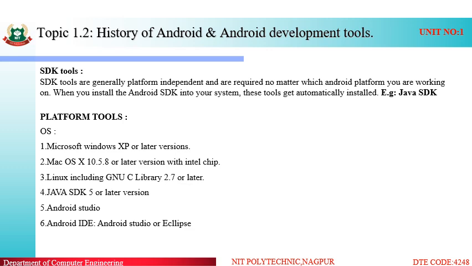As we have said, there are two types of development tools mainly, that is SDK tools and platform tools. The platform tools include operating systems, different types of operating system like Windows XP, Mac OS, Linux, Java SDK, Android Studio, and Android IDE.